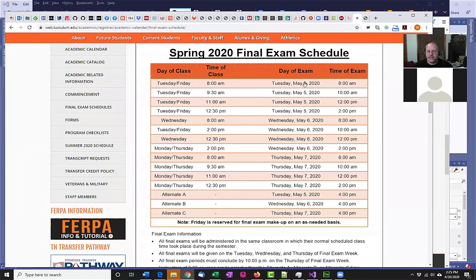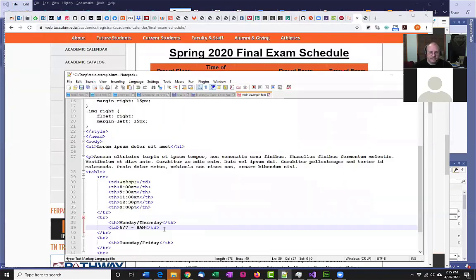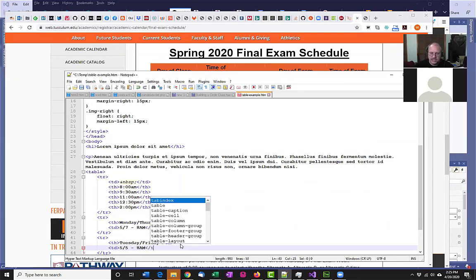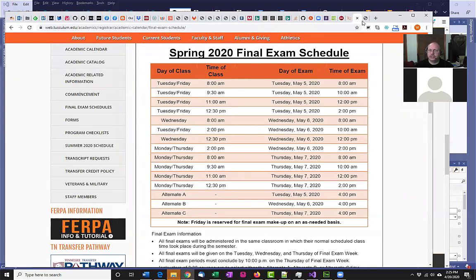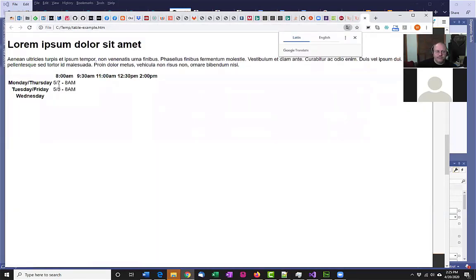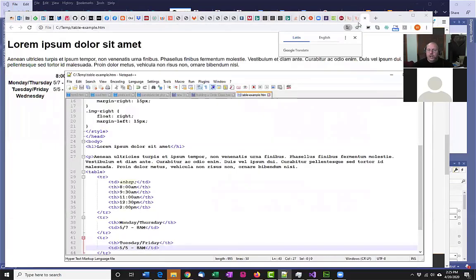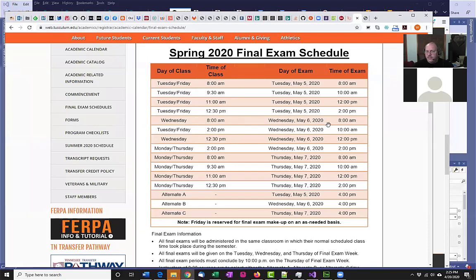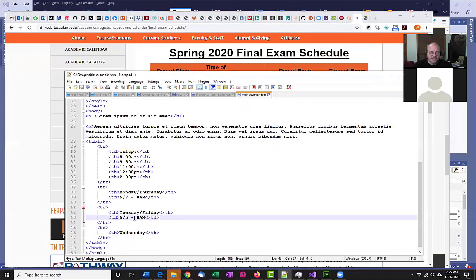Tuesday, Friday, 8 a.m. is going to be May 5th at 8 a.m. These are TD because we are looking at table data cells, not headers. If I come back here and do a quick refresh, you can see how it fills in the right column, because each time I make a new table cell, it says okay, go to the next column over. Wednesday, 8 a.m. is going to be May 6th at 8 a.m., so that's easy. I come down here, copy, paste, and fix that.